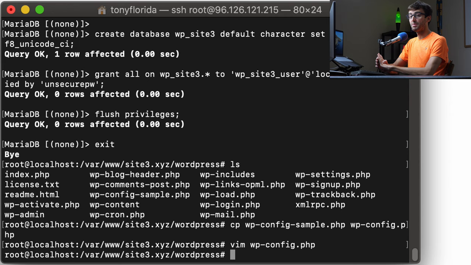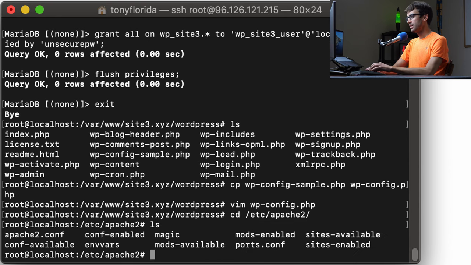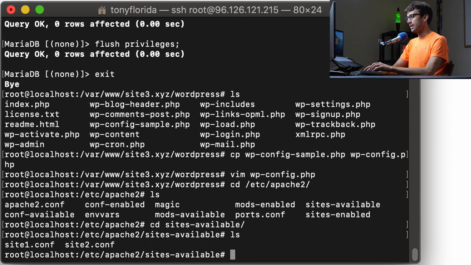We'll test that out in a bit, but let's take care of the web server aspect of this, the Apache aspect of this setup. We can do that by going into the /etc/apache2 directory. And in here, you'll see the basic install of Apache. Let's go into the sites-available directory. And here you'll see I have my site1 configuration file and my site2 configuration file. Let's take a look at the site1 configuration file.